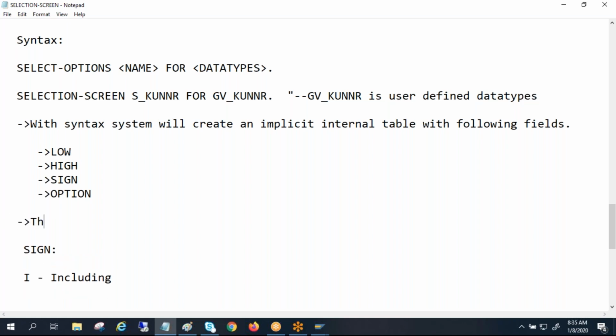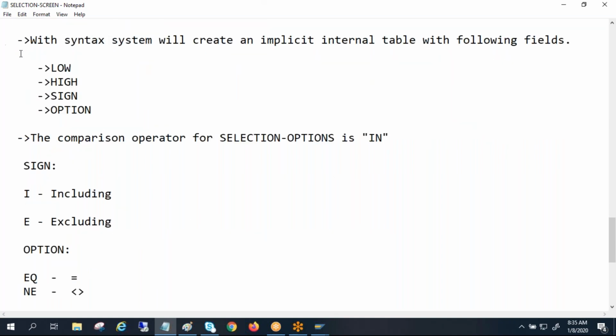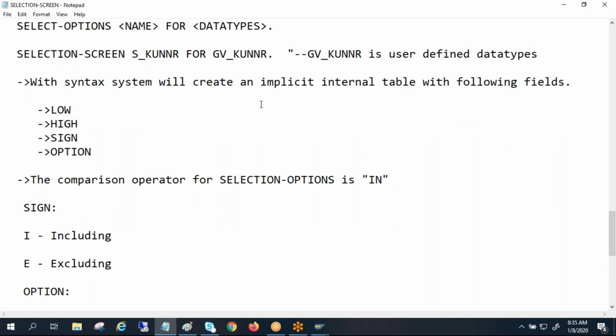Next point, guys, the comparison operator for select options is IN, guys. IN. It is IN. Very important. So if you want to compare an input value, we need to compare with IN, guys. Okay. And one more very important thing I want to discuss with you.